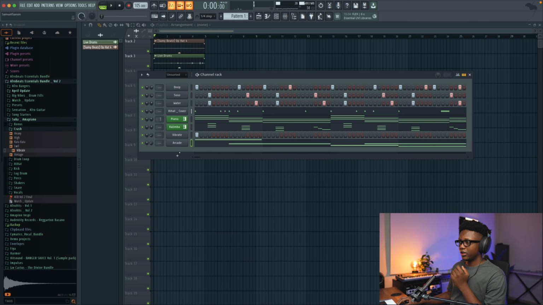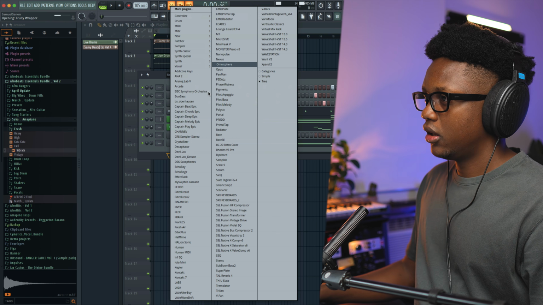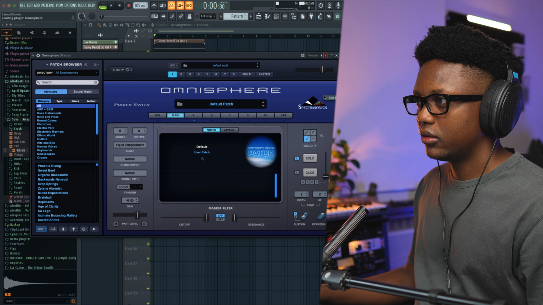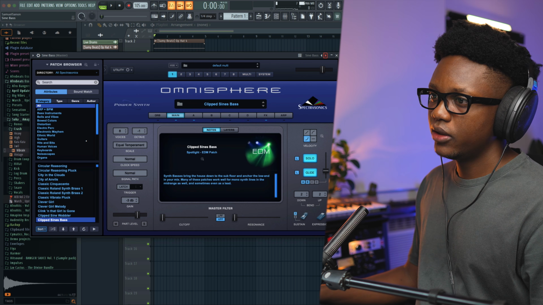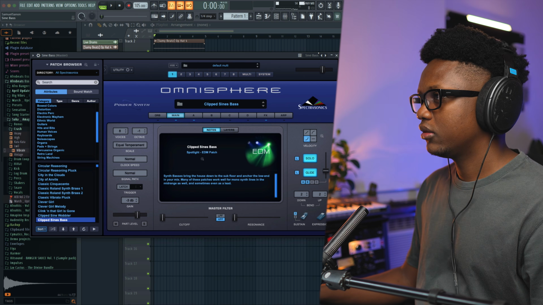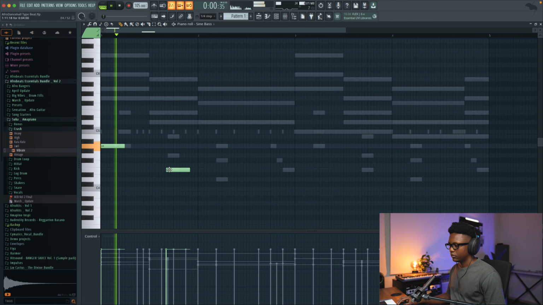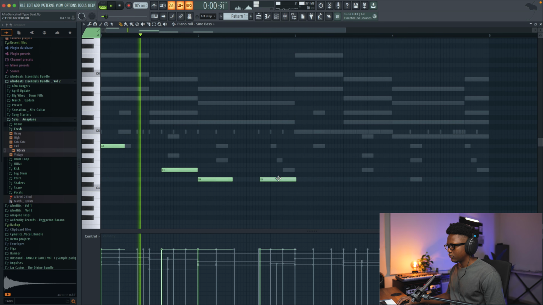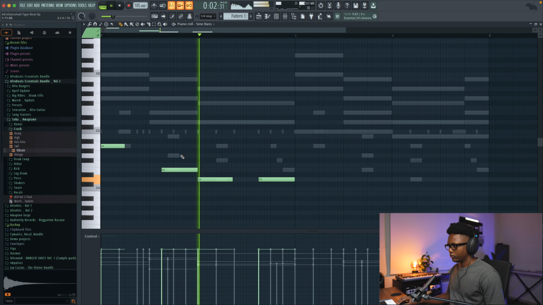And now we can add a bass. I'm going to load Omnisphere, and we can add this particular bass. I have the preset saved called Sine Bass, but if you go to Synth Bass, the name is Clip Sine Bass. And then we can add a slide right here.